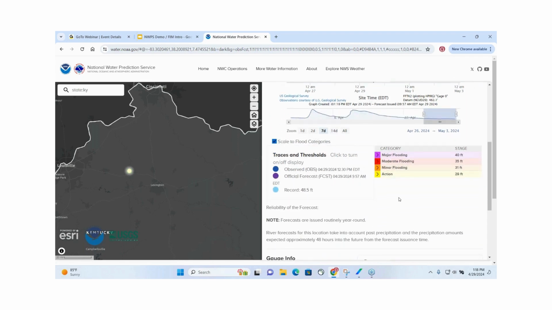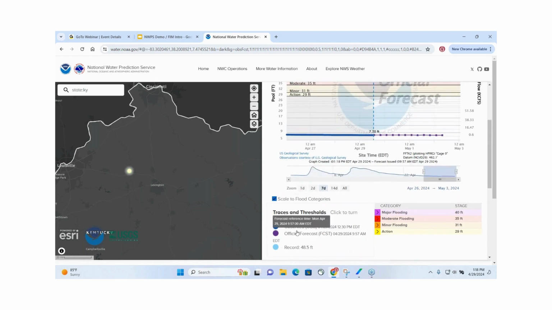If you scroll down the panel here, you have basic information about flood categories and the associated stages for each. And then you have a list of items that are included on the hydrograph up here. So if you click on these individual items, that turns on and off your observations if you want to do some manipulations and just look at different traces.